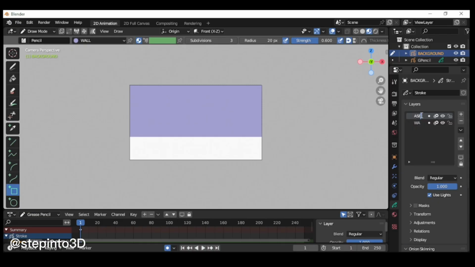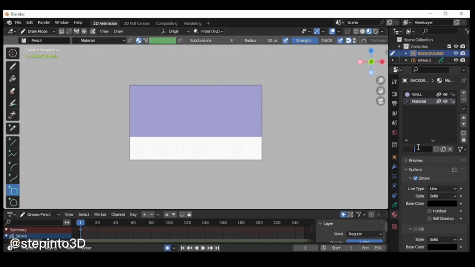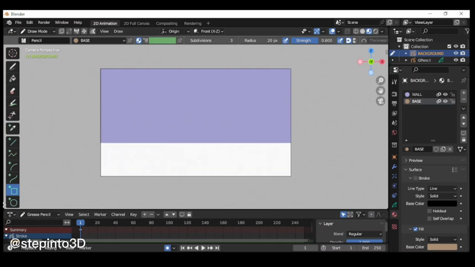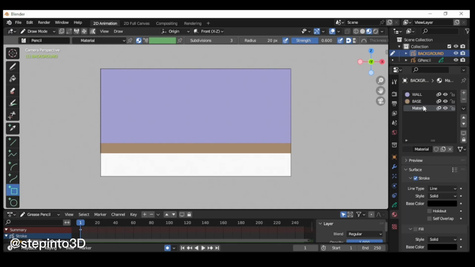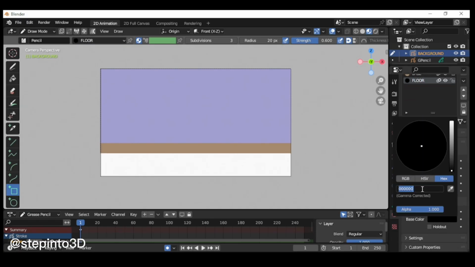Following that, go to data properties and add another layer and rename it to base. Create a new material for it and rename it to base. Turn off stroke and enable fill and choose the base color. Now draw a rectangle using the box tool just below the wall we drew earlier. Now go to data properties and create another layer and rename that to floor. Then in material properties, choose a new material, turn off the stroke, enable fill and choose a material for it.